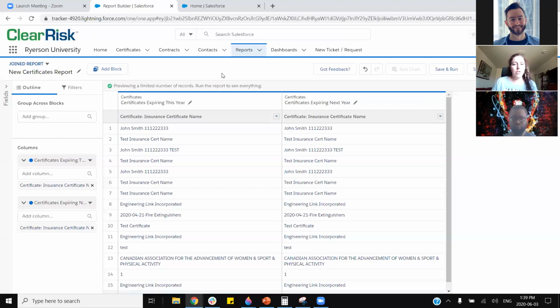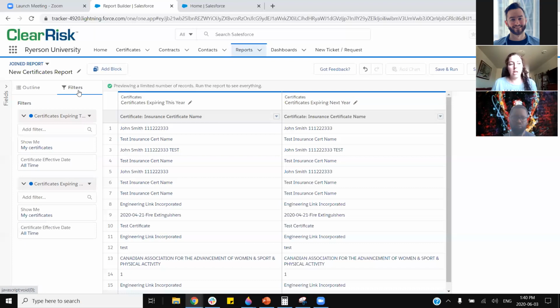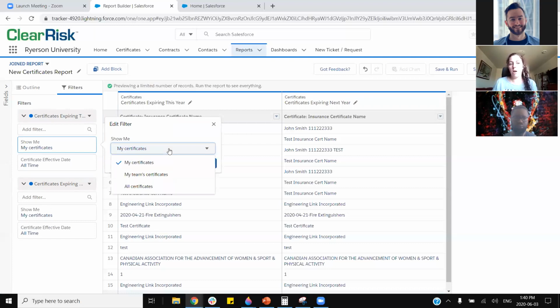Right. So this one here is your certificates expiring this year. We're going to go to your filters. Right now, the filters for this column are set to show me my certificates. I'm going to change it to all. It always defaults to my certificates. So just remember, if you're ever seeing records you think are missing, it could be because you have it as my certificates, but you need all certificates or something along those lines.